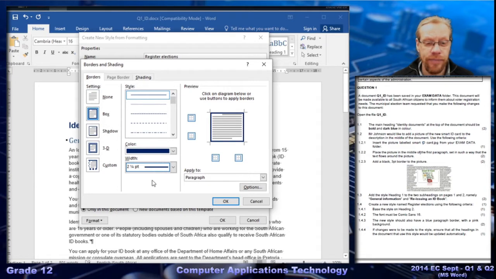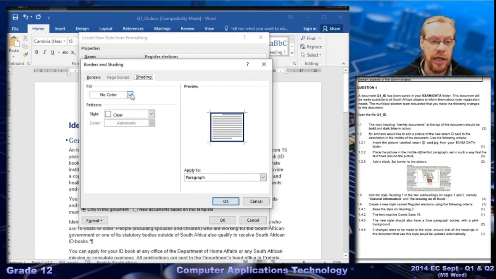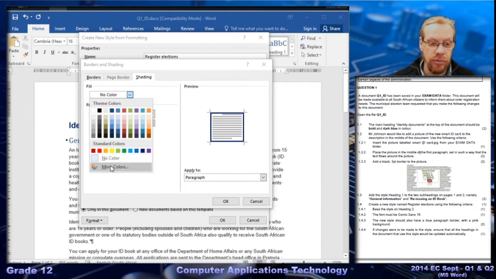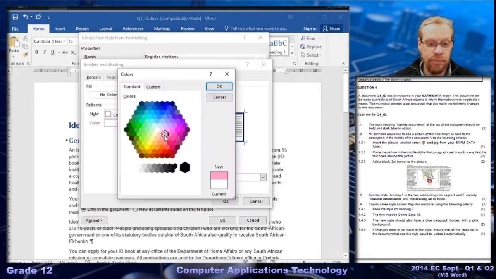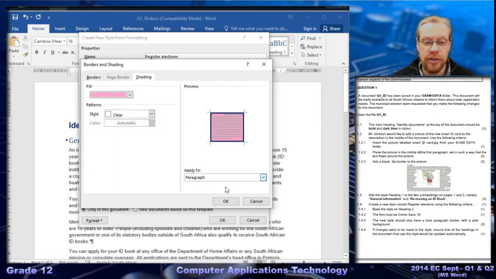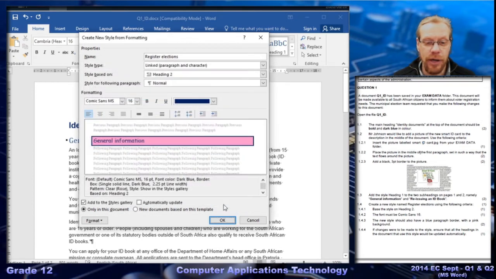They don't specify a width. We also need a background, so we go to shading, and I'm going to choose more colors and one of the pinkish colors, which will apply to a paragraph. Okay, that's what it's going to look like.